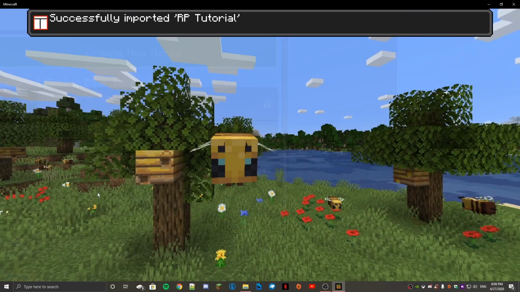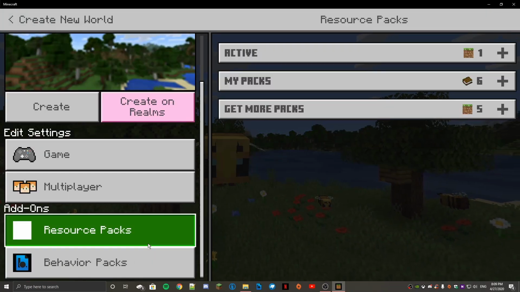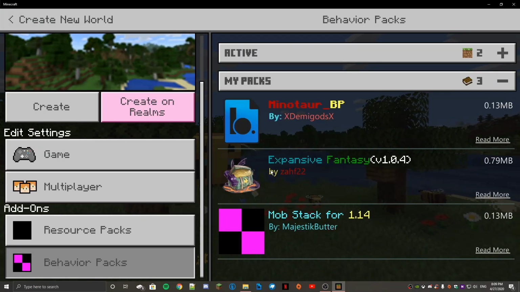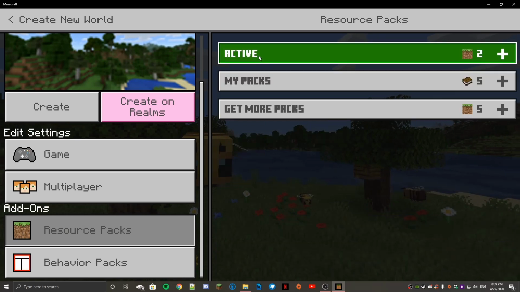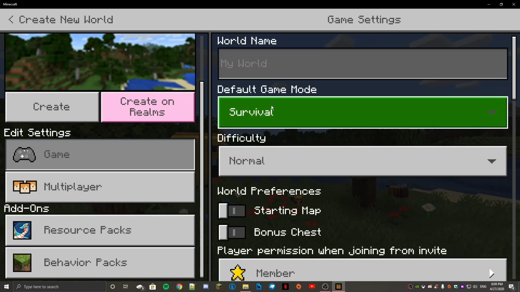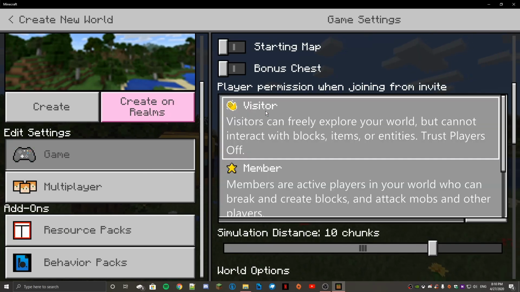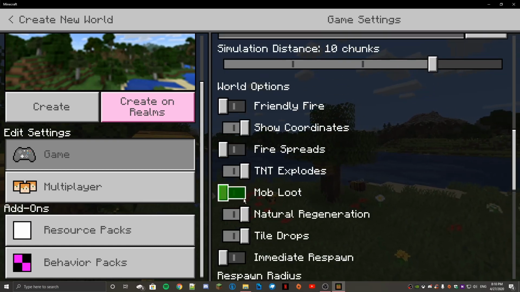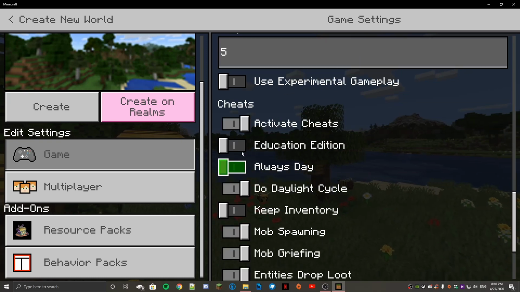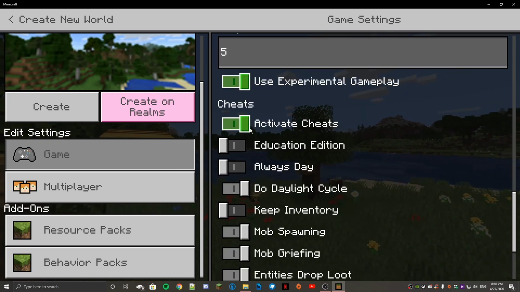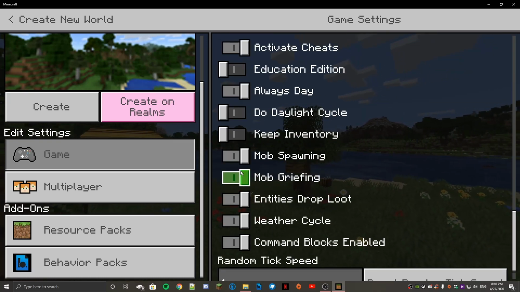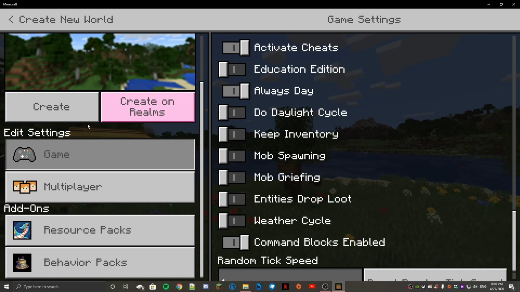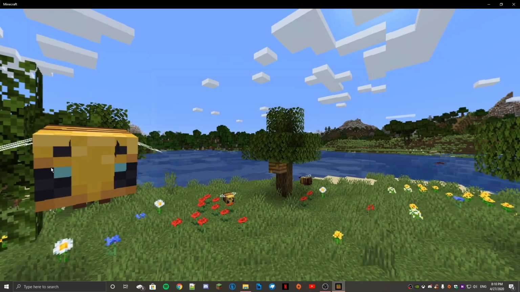Alrighty, so now we go to here, and you go here, it's already activated, and then you're gonna put that to creative, flat, visual coordinates. I like these settings, these are my default settings. We're gonna enable the experimental, and then create that.